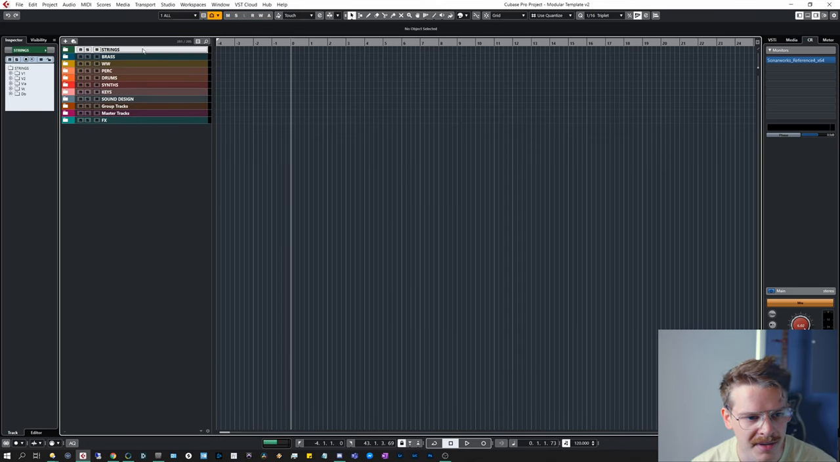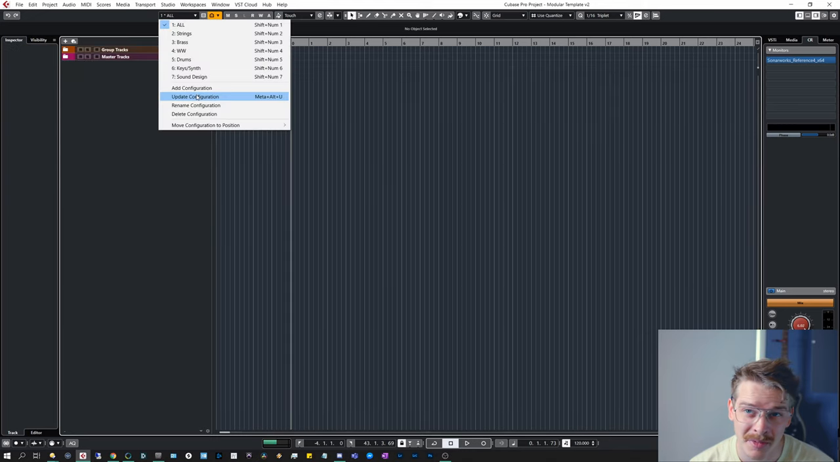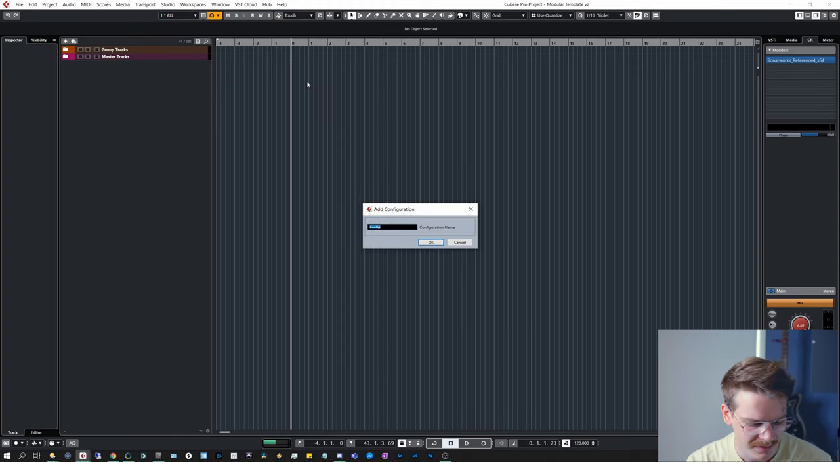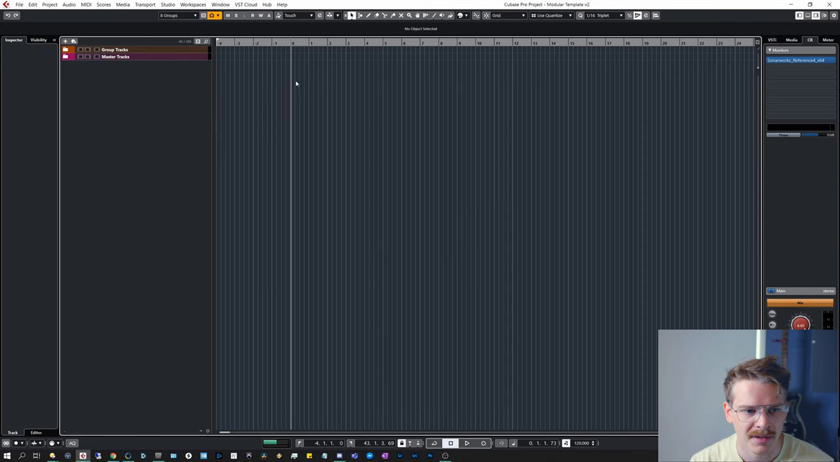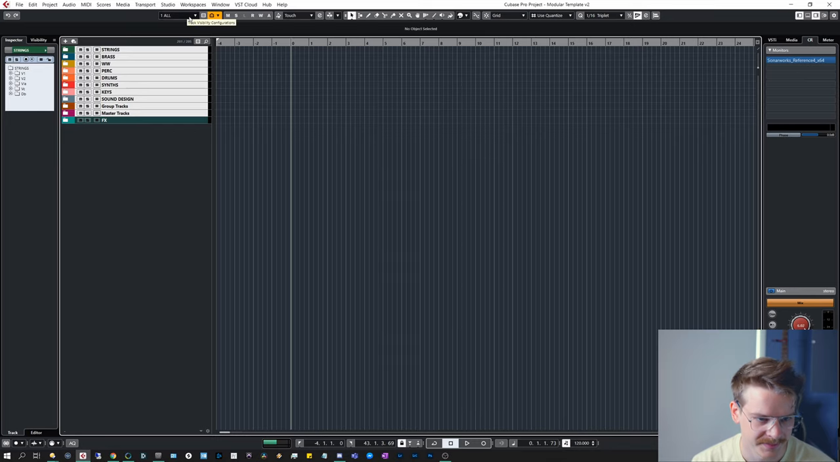Before we go to the mixer, let's add a new configuration. So we're going to add one for the groups and master tracks, because sometimes it would be nice to add in automation and actually have a look at what you've done in the arrange view as well as the mixer view. So I'm just going to call them groups. And for the last one, we're going to do effects.